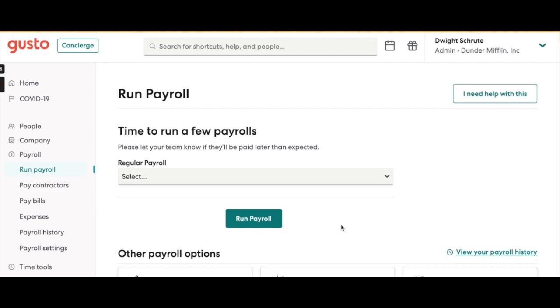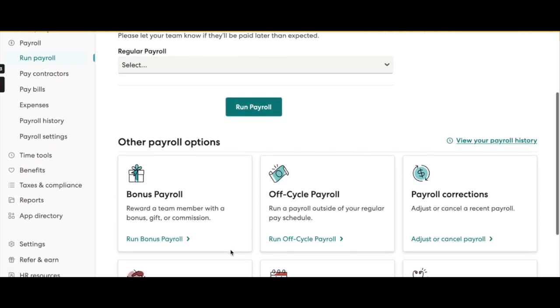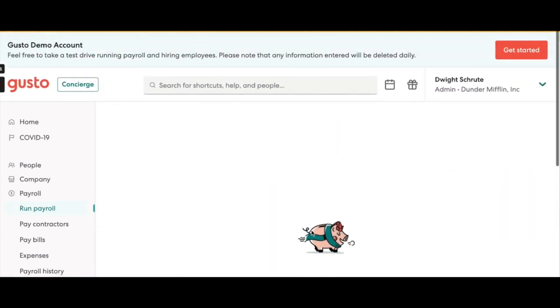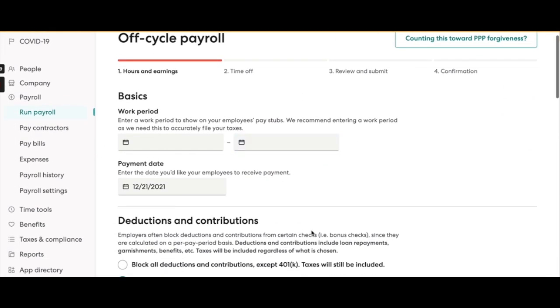annual wages. The first thing you want to do is go over to the Payroll tab and select Run Payroll. Above you'll see where you would run a regular payroll and we'll want to head over to Other Payroll Options and select Off-Cycle. The first thing you'll see is Basics and the Work Period.